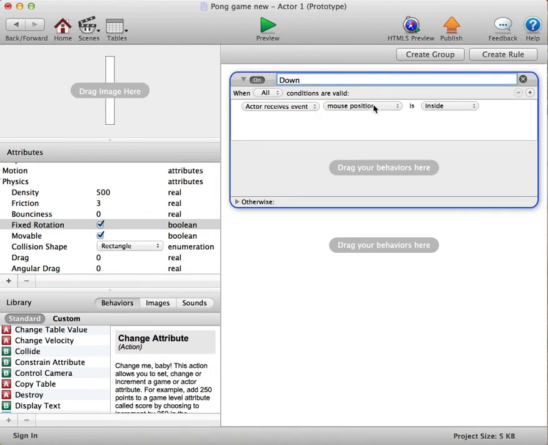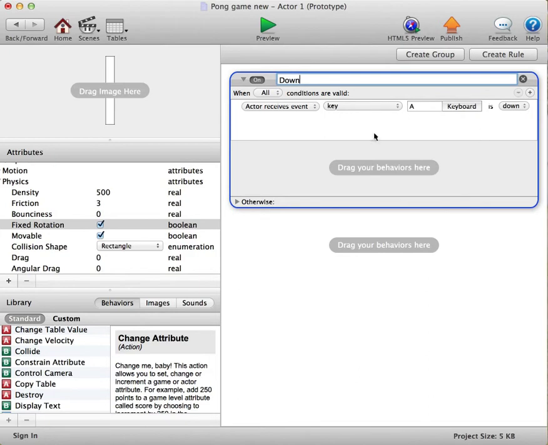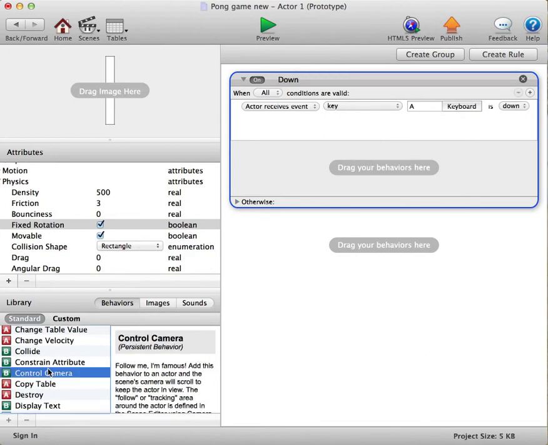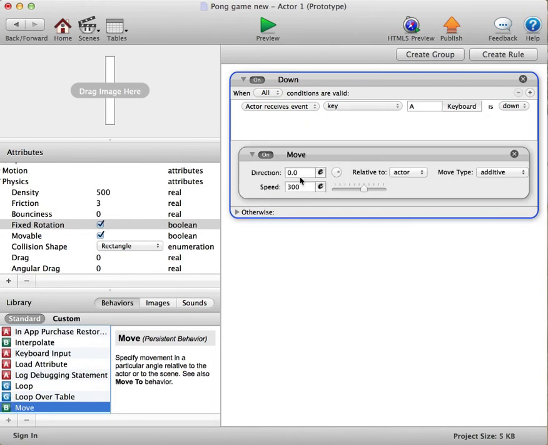Actor receives event. We're going to use a different key position on this occasion. If you use the up and down key, then it's going to have both player 1 and 2 moving at the same time. So we're going to use Q for up and we're going to use A for down. Alright, we're going to add our move behavior. Select the behavior library. Just grab your move behavior, drag and drop, easy as that. Here we're going to change the direction to 270 and we're done.